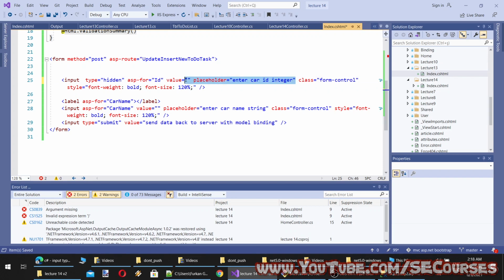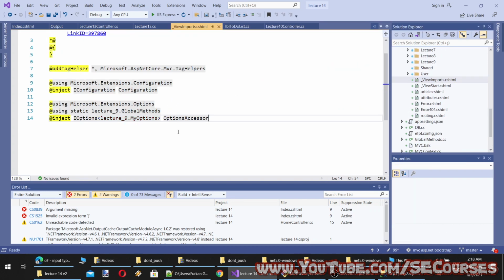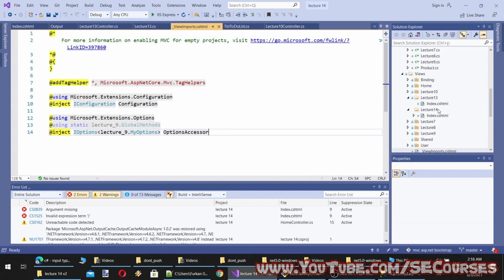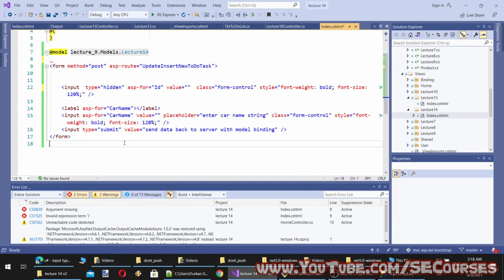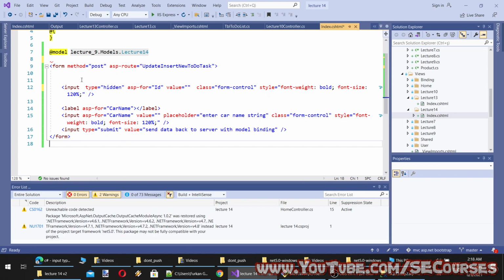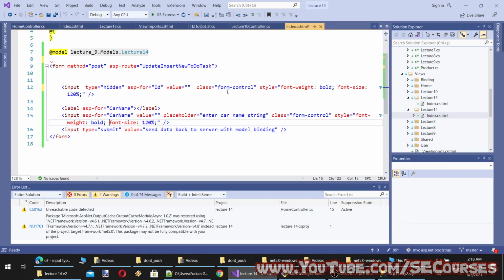Doesn't get. This will be hidden, therefore no. Actually they are not being seen right now, even though we did add tag helpers. So where is the problem? Let's remove this. And okay, where is the problem? Okay, still the tag helpers are not visible.